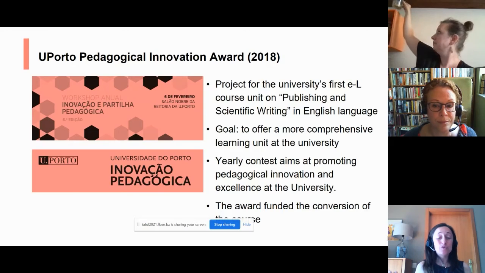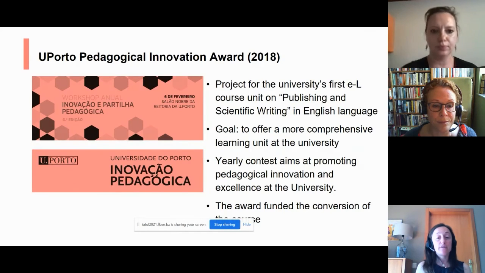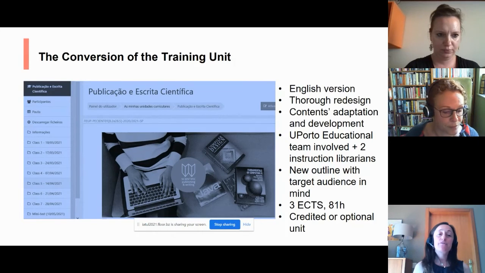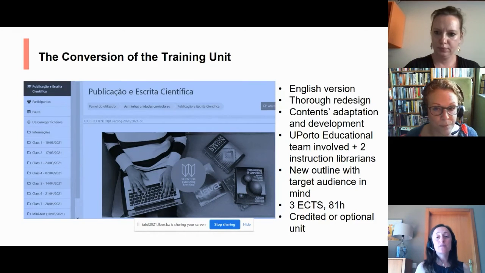We are glad to say that our project, among others, was awarded, and we have received a fund to convert the course to a new version. So this is what happened. We have now, in this very moment, an English version of the course, but this is a version which is different because it went through a thorough redesign of the course. We had to adapt contents that we had already, but we still had to develop a lot more interactive contents, thinking about the research process, and what the students really needed to know.